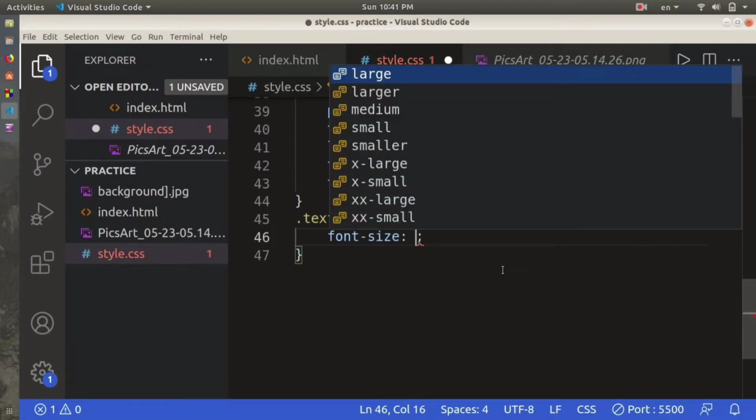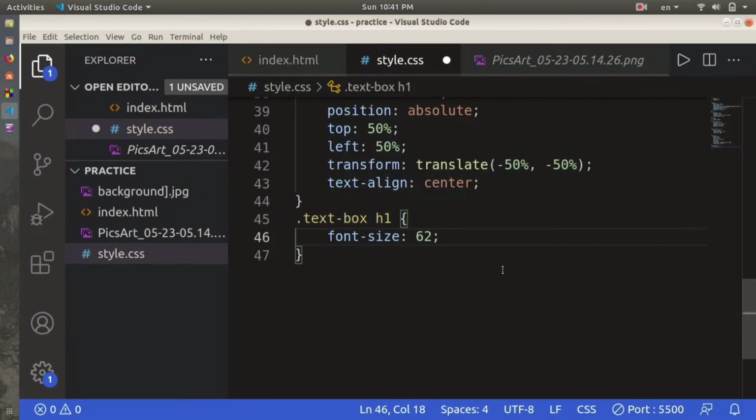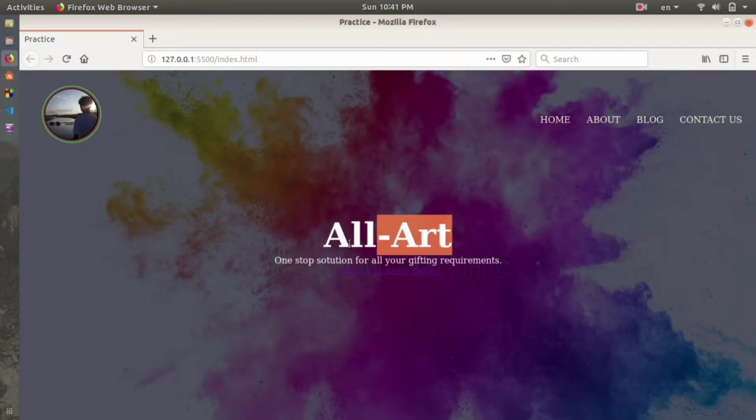Let's say 62 pixel. 62 pixel. Let's save this, and what's it now? Okay, it has got bigger, that looks good. So the next thing is to change this paragraph, change the font size of this paragraph.